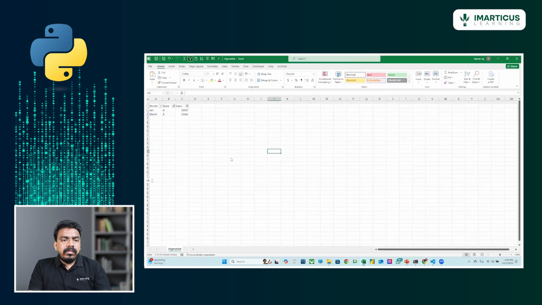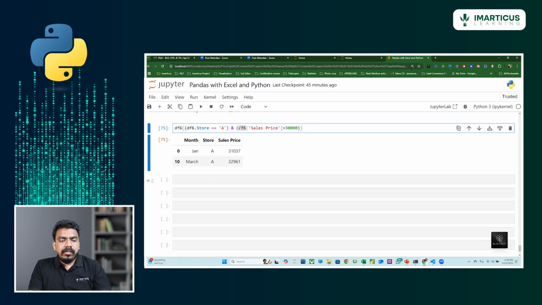So if they ask you anything like, I want to extract only those information whose store is A or whose price is greater than 30,000. Always make sure of one thing: AND operator means both the conditions should be satisfied, OR means any one condition should be satisfied. So now my question is, if the store is A or if the sales price is greater than 30,000, if that is the case, what can you do?